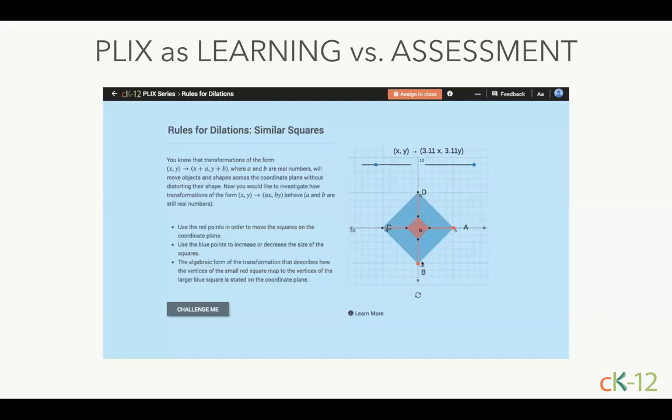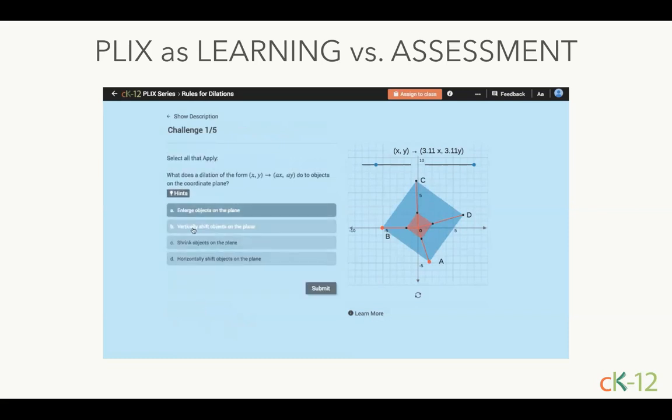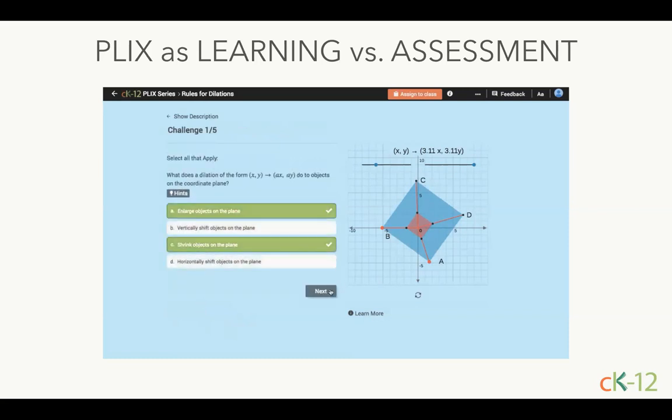Let's look at another PLIX for a second. Before we explore the PLIX itself, you can see in the top right the options to give feedback and adjust the size of the text by clicking the icons in the upper right corner of the screen. You'll notice that this PLIX about rules for dilation has the same description and prompt area, the simple interaction, and challenge questions. This PLIX uses two of the most frequently seen question types: multiple choice and select all that apply.